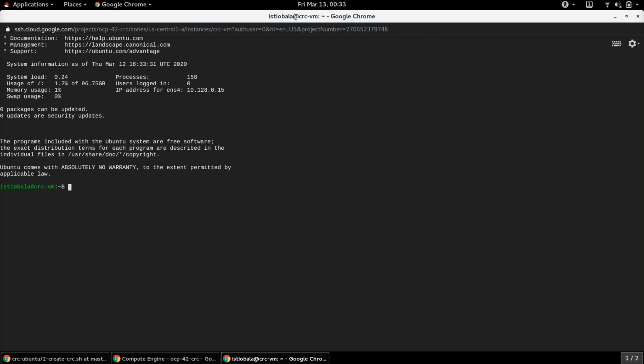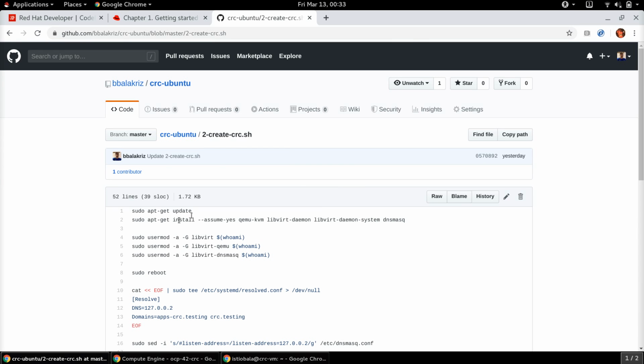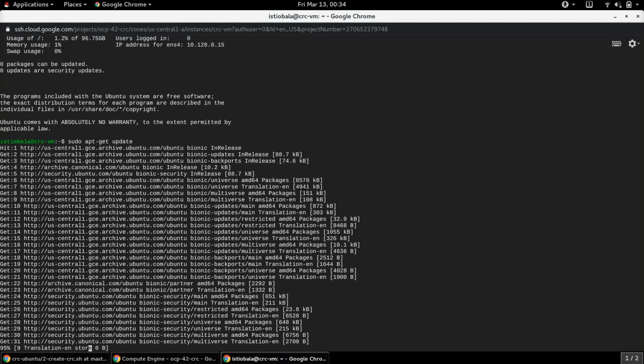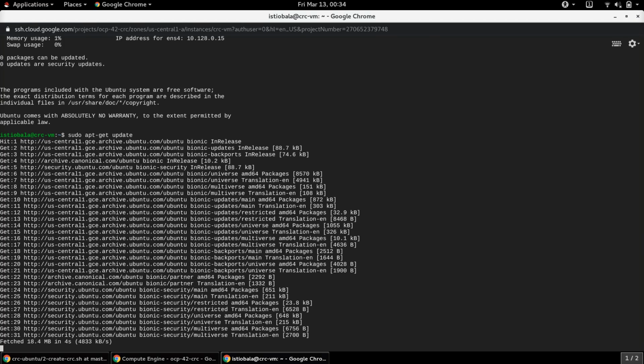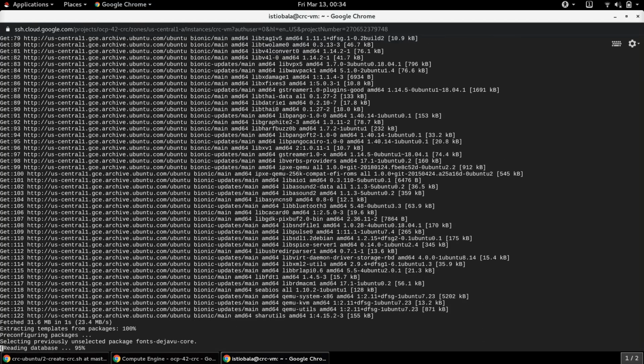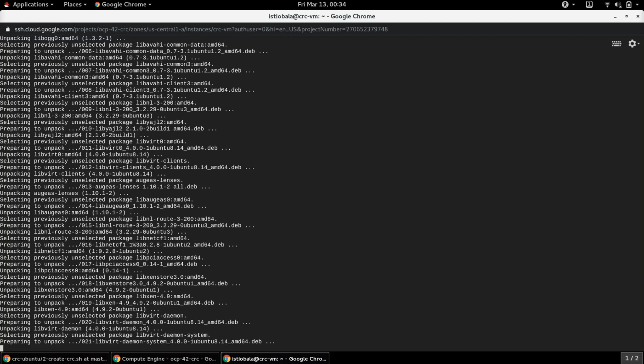Now let's start with the installation of the required set of packages. Let me go back to the cheat sheet, and the first step is to install the libvirt and the dnsmasq packages. So let's do that. Let's do an update first, and then we can do the package installation. Let's run the update first, and then the installation of the libvirt as well as the dnsmasq packages.